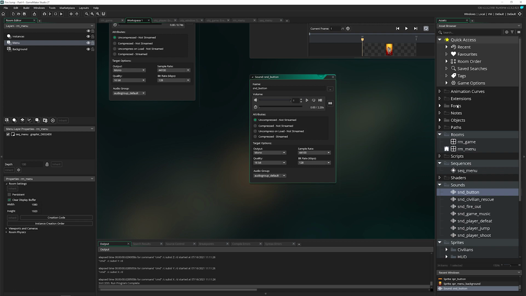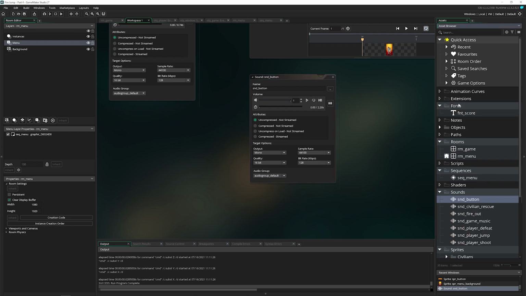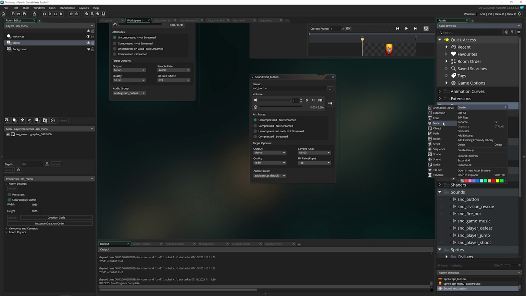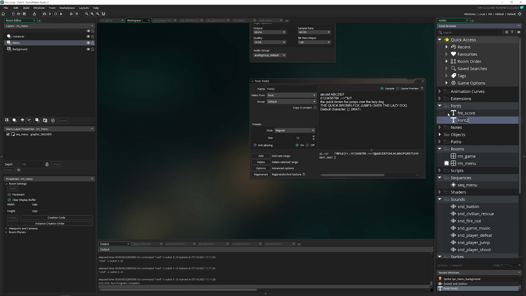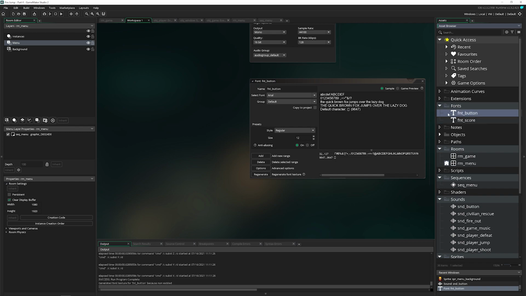And then we need a special font for these buttons that we're going to be using. So I'm going to right click and create a new font inside of our fonts group. And I'm going to call this FNT button. And we're going to have this be a very large font.